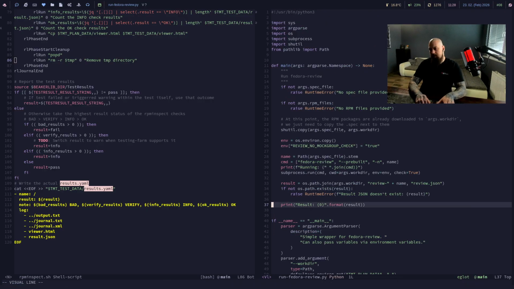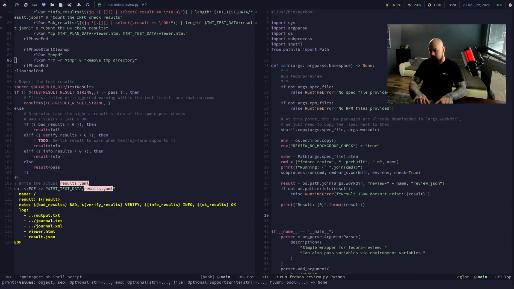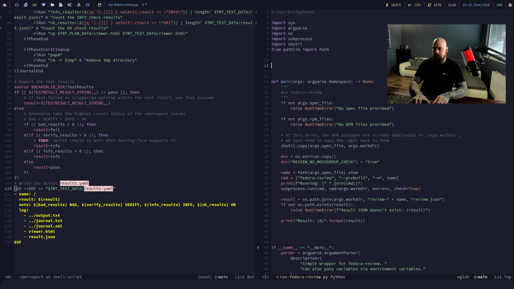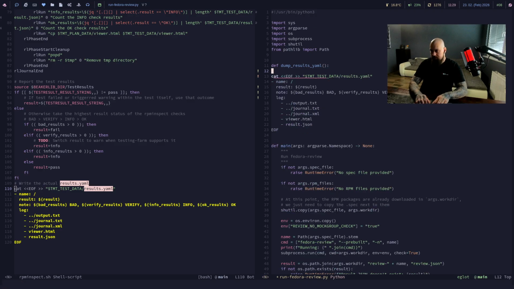So we print the result. That's fine. And now we can easily touch the YAML. So we will need something like this, right? We will create even our own function for this. So we will do def dump results YAML would be more explicit, and we will put it here.